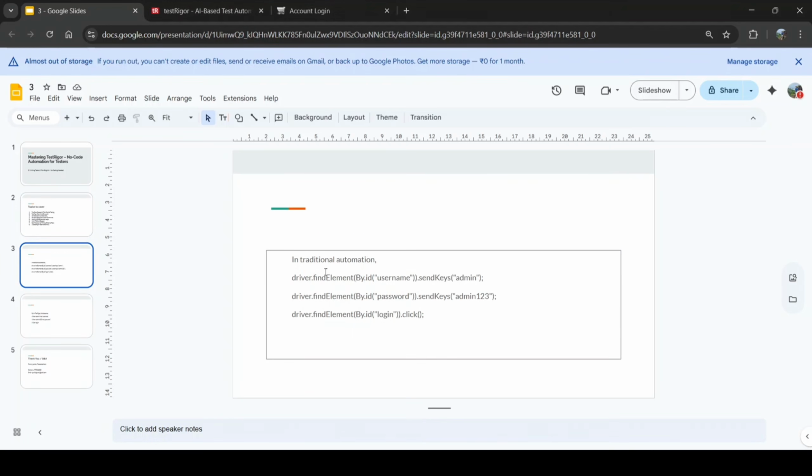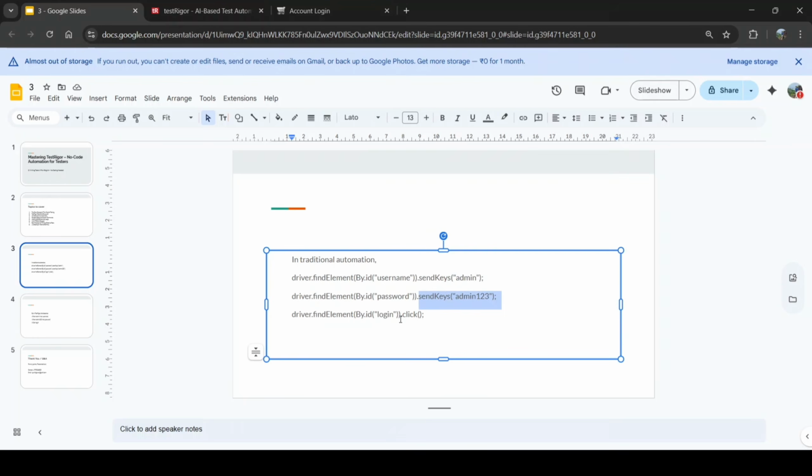So in a traditional automation framework, whenever we are locating an element and performing some actions, we have to write the statements for commands or actions like send keys or click. If you can see, in traditional automation we have to write in this format. We have to call find element directly from the driver object, then send keys. This is the action, this is the action, and this is the click for that particular element.